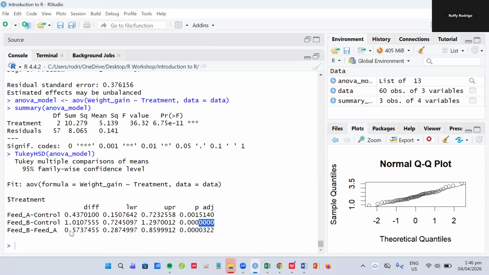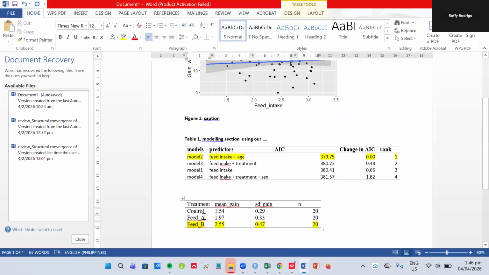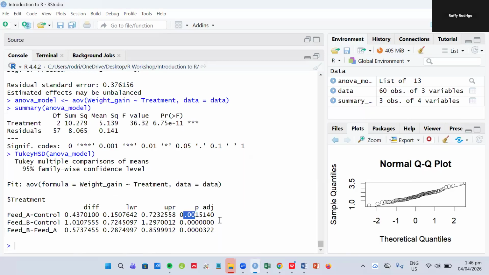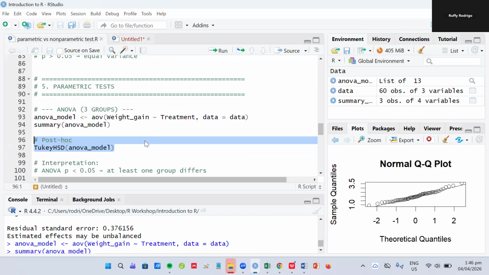B and A is control. But A and control, as you can see here, are so close, 1.5 and 1.9. Then it says here that it's 0.00, but still it's highly significant. That is making sense to us.